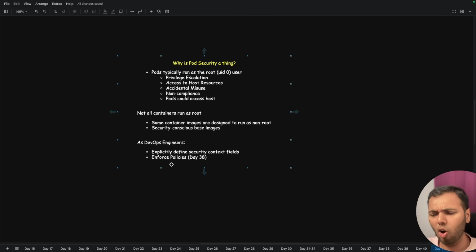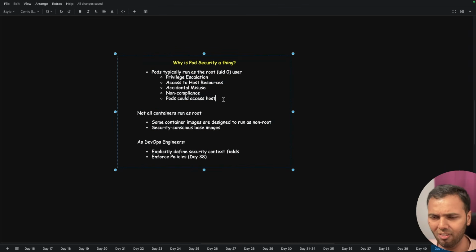And if I talk about security in general, we must adhere to the principle of least privilege. Hence, an application must be running with a non-root user. And the last point is the same. Pods could access hosts, and I will remove this point because this is redundant.